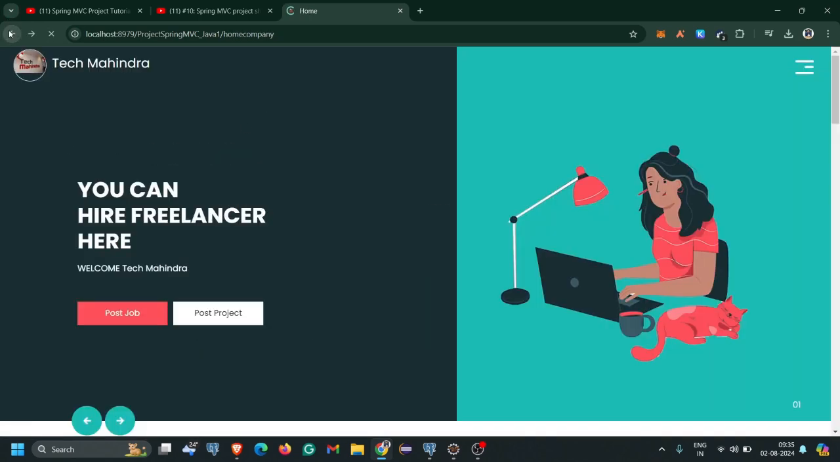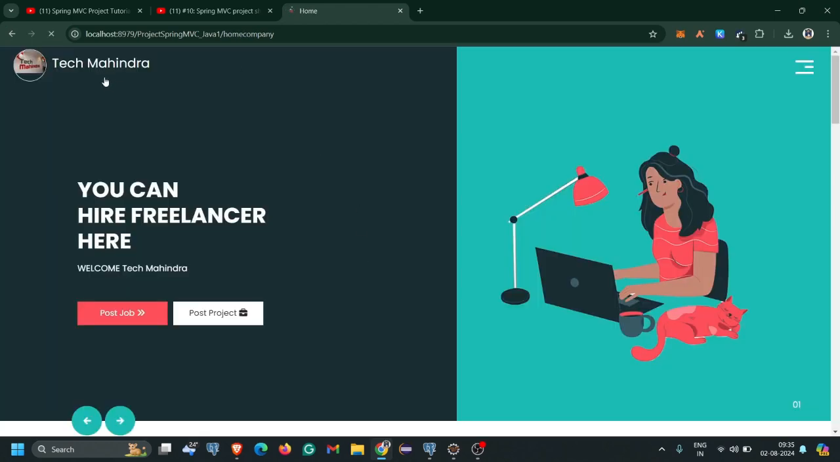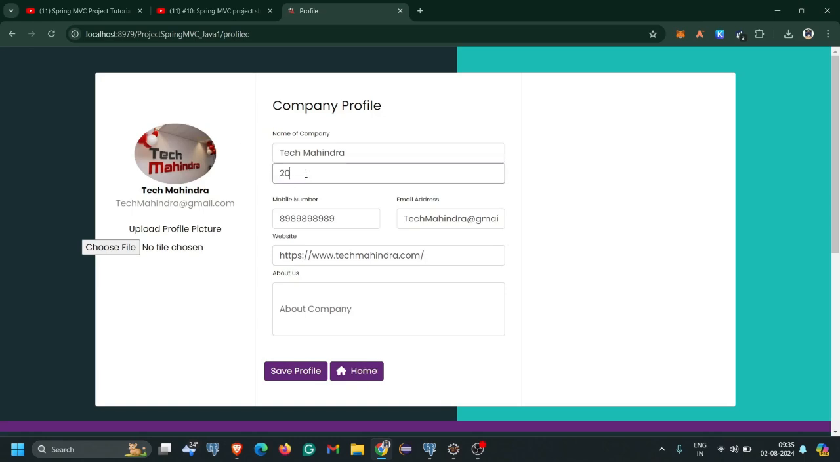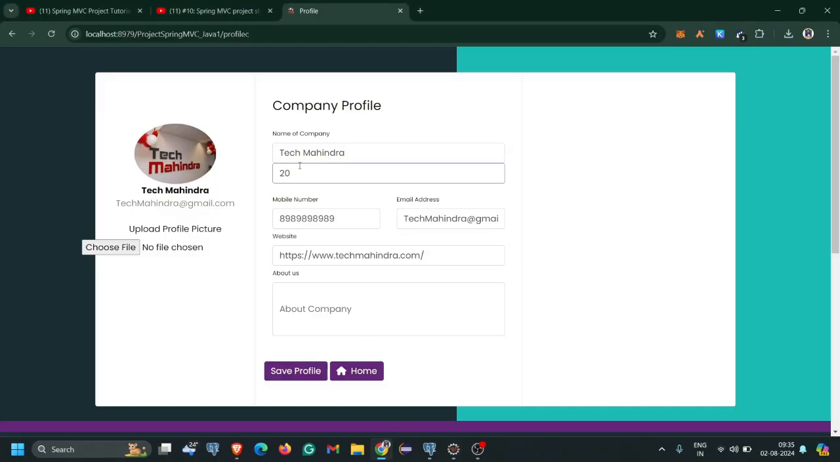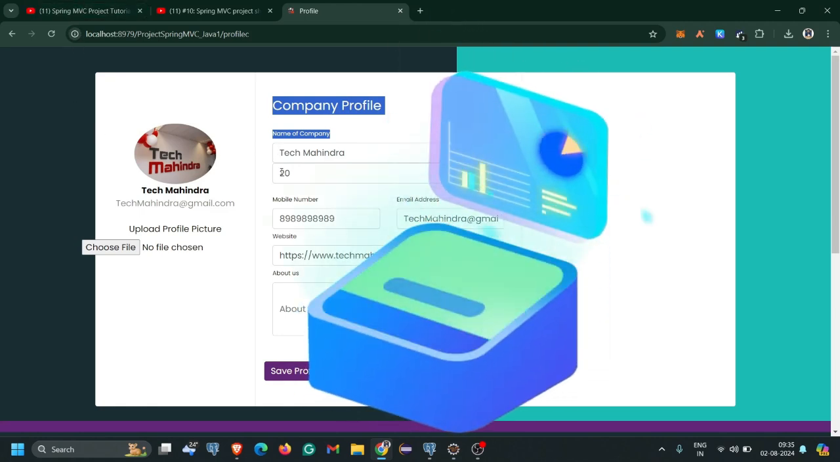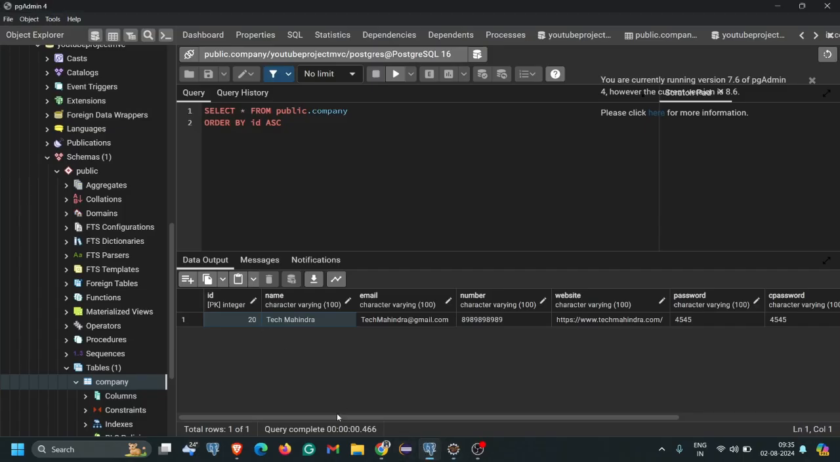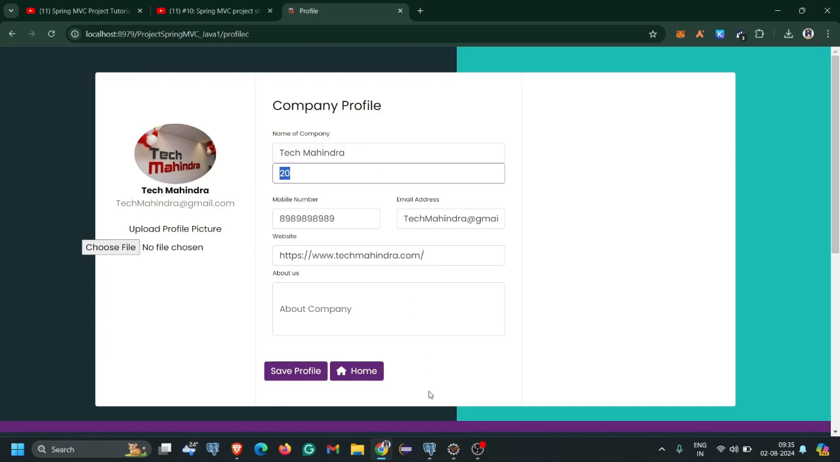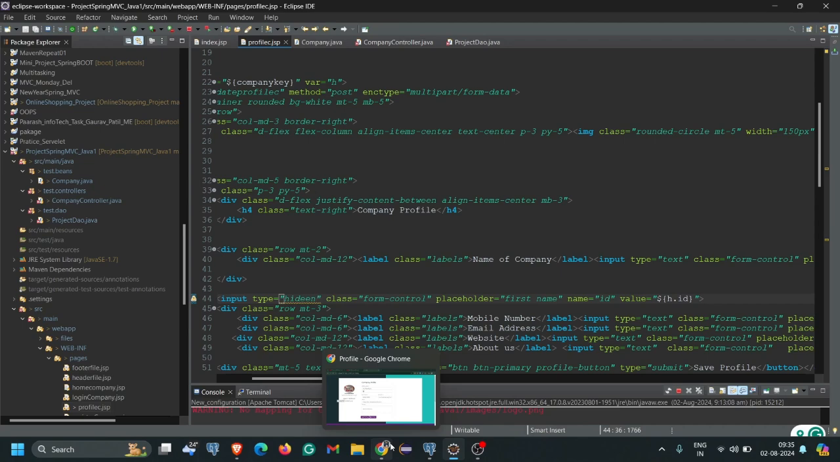I have to log in to my account again because the session became invalid. Then we log in, and here you can see this one is our ID. We also require the ID here to update that particular data, because the database has to know which data to update. So the ID is equal to 20, and that is the data you have to update. I'm going to hide that ID, because we don't want to show it to the user, since he can do anything with our ID.